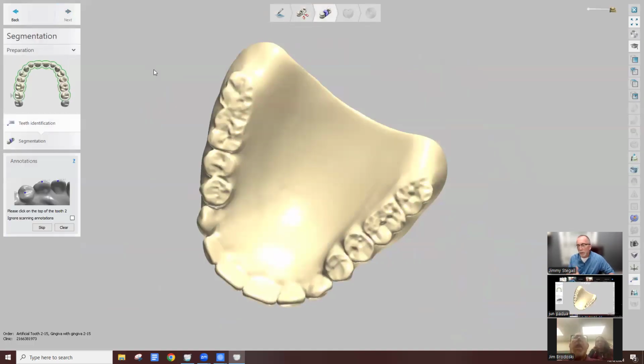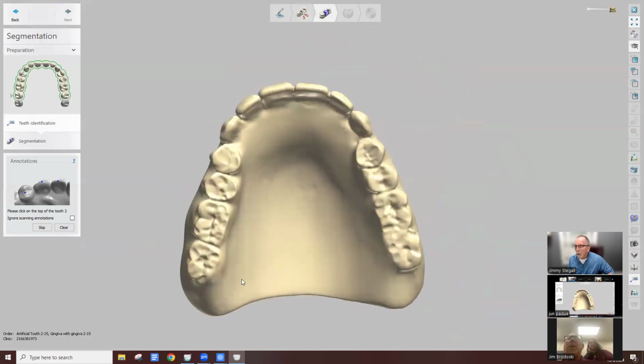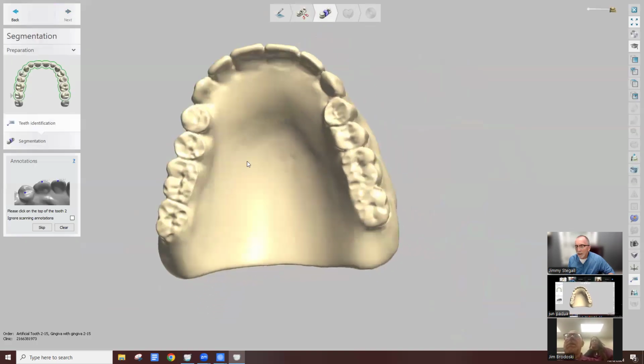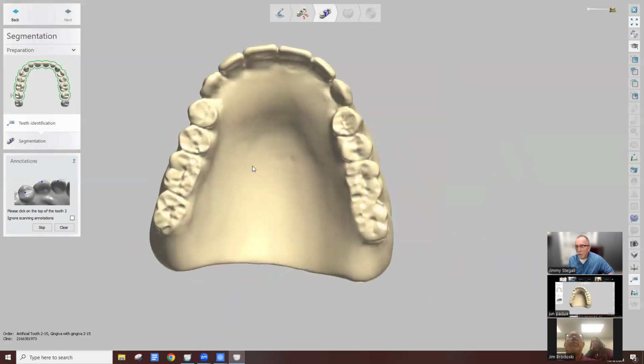This is where it really starts. And so the first thing it wants me to do is identify the teeth numbers and position. So if you will look over to the left side where it says segmentation, and there'll be the diagram of the tooth arch, and there'll be a small arrow to the outside of the tooth it wants me to identify first. So it's saying, please click on the top of tooth number 2.